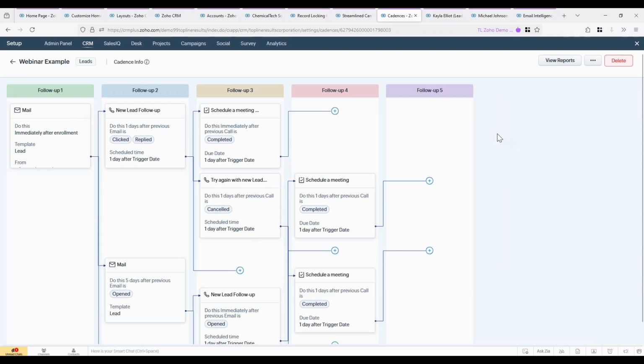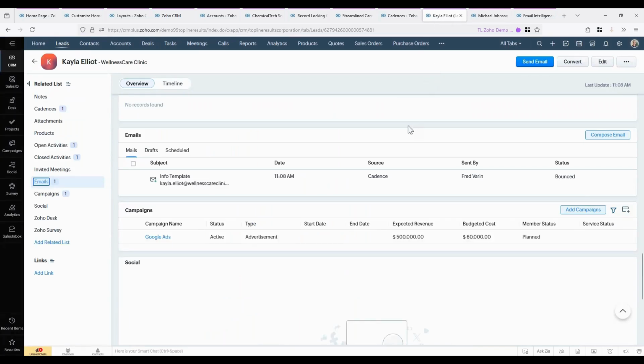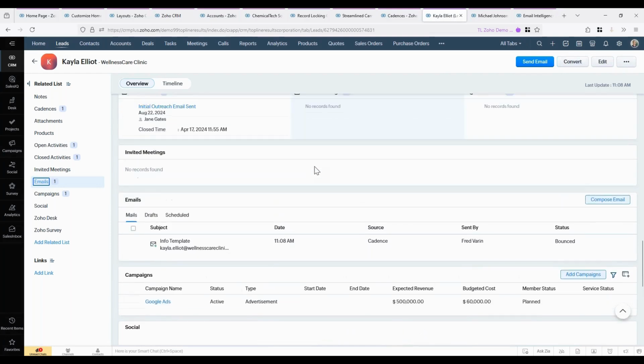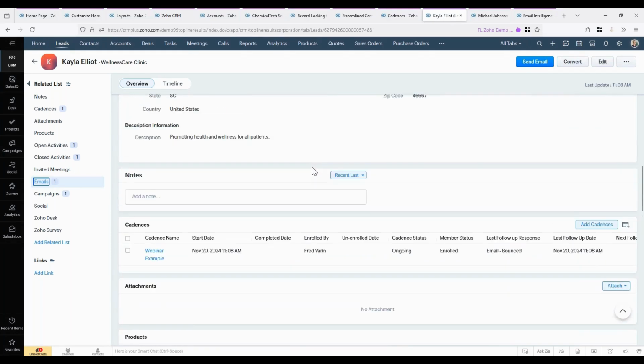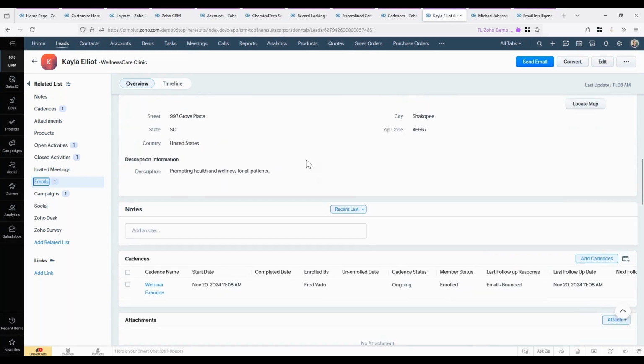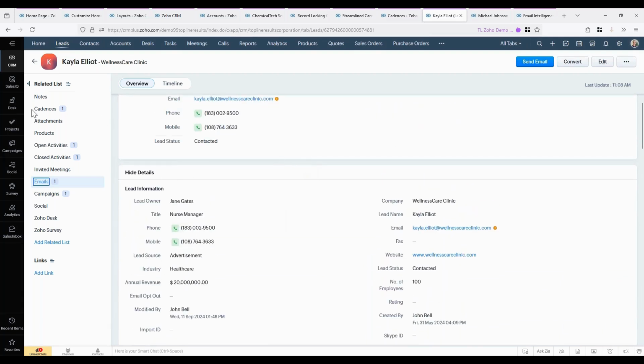Again, cadences can either be manually enrolled or enrolled based on the inclusion of the view. So next, let's take a look at how you can manually enroll a specific record into a cadence. Again, cadences are specific to a record type, whether it be leads, deals, accounts, or contacts. So in this case, we're going to take a look at a specific lead. Kayla here has already been enrolled in a cadence, and we can see that by looking at a related list over here on the left-hand side and at our cadences.